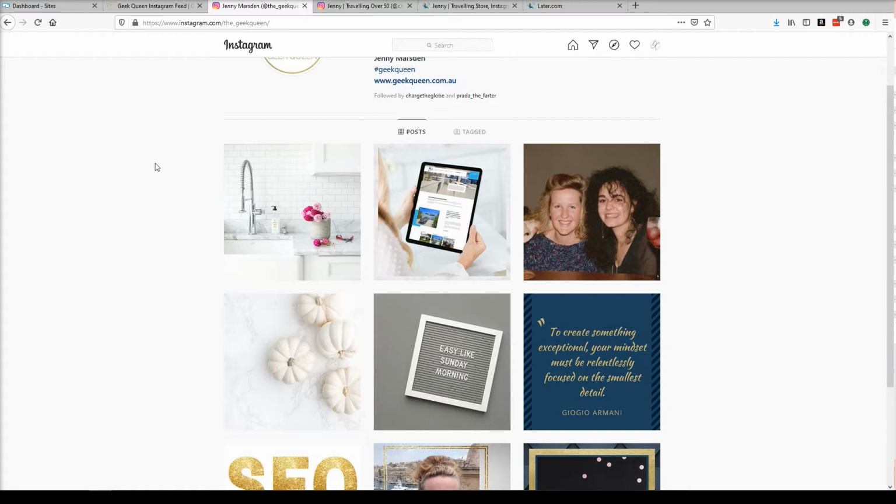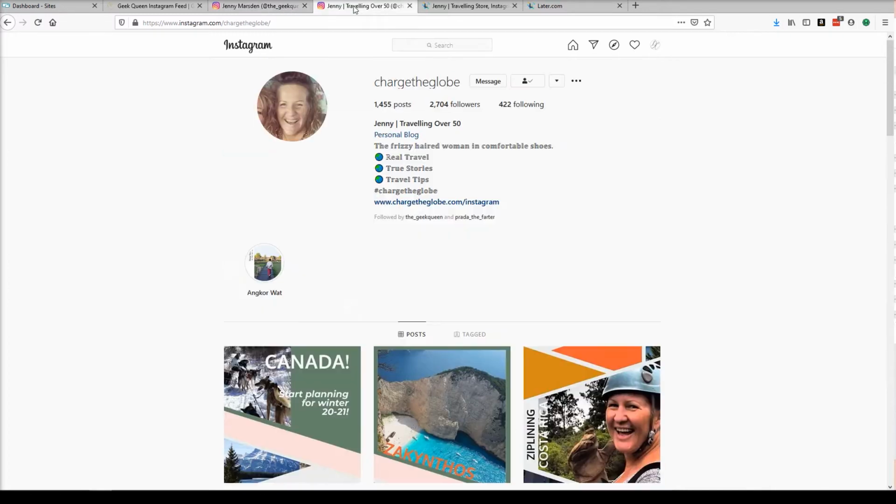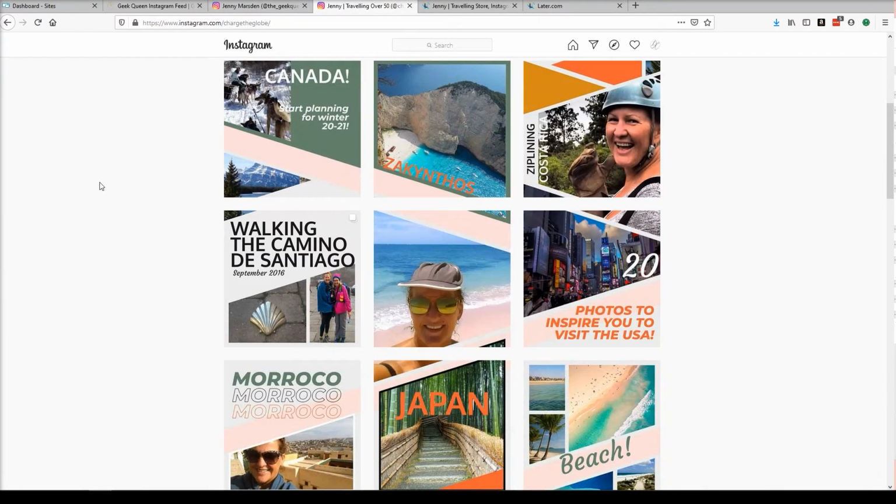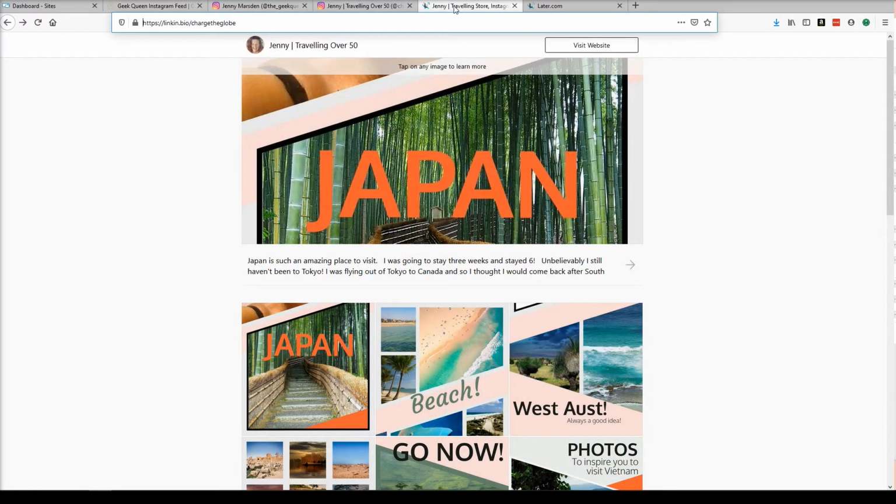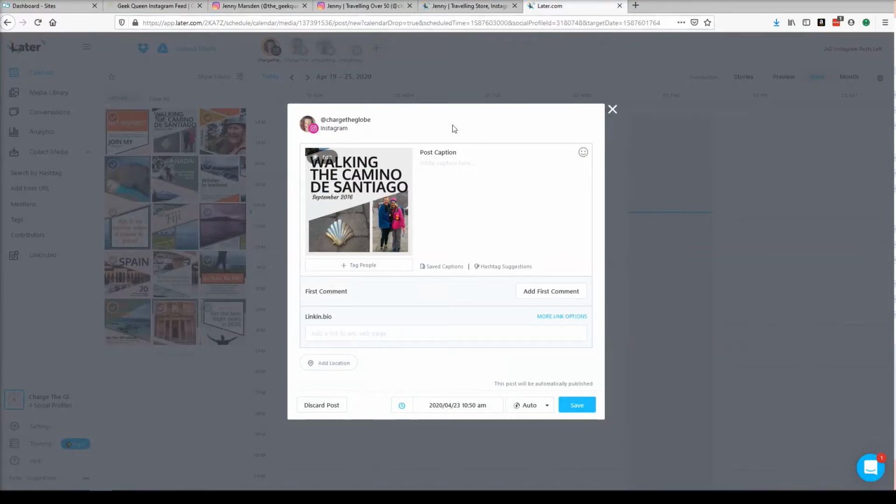The easiest way for me to show you how this works is to actually show you. So if I go to my Charge the Globe Instagram, here are all my posts. And then if I go to my Later login, this is my login. Assuming I'm going to schedule this post, I've picked the image I want, I'm going to write all my captions and put all my hashtags in here.